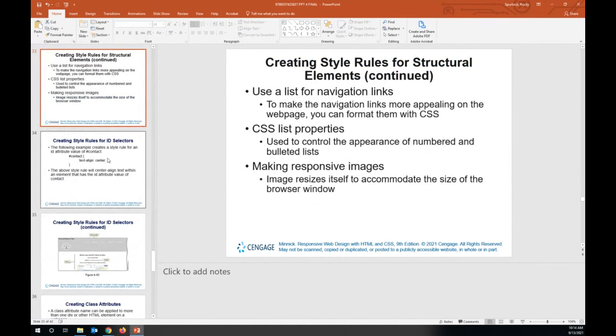A couple of other rules: use a list for navigation links. You can use the CSS list properties to control the appearance of numbered or bulleted lists. I also recommend making responsive images, because those are images that will resize themselves to accommodate the size of the browser window.